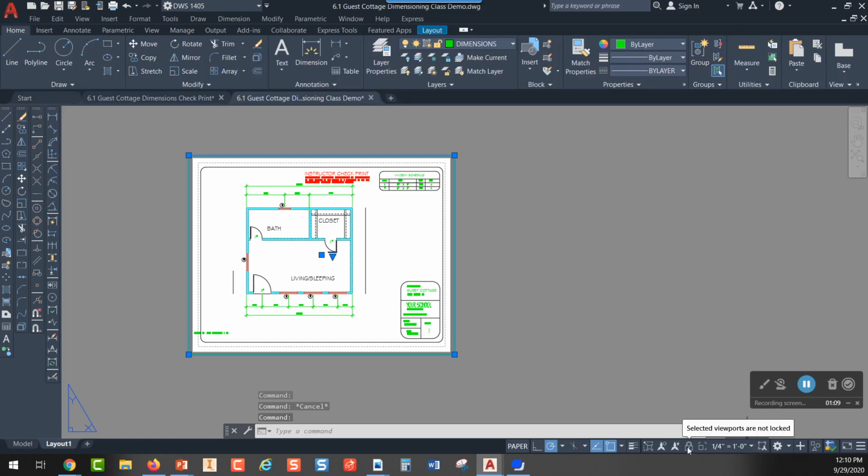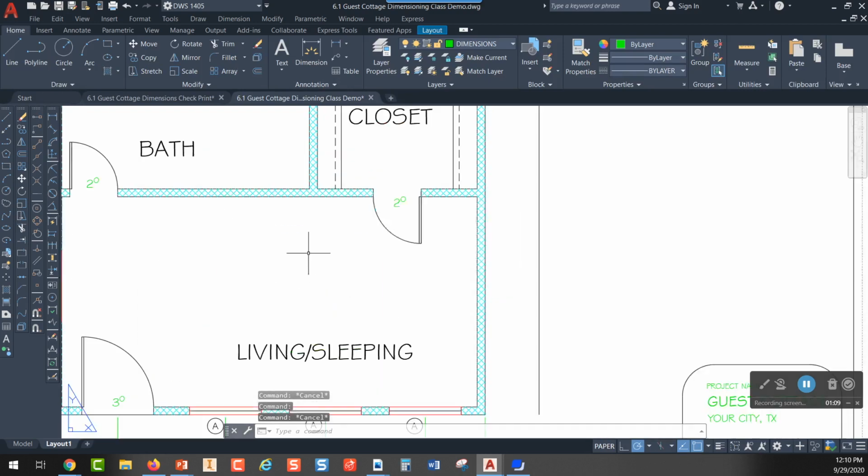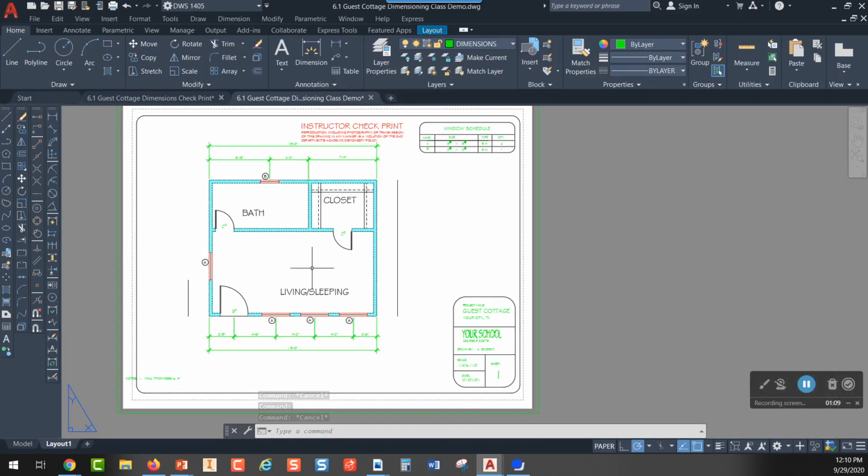And the next thing I would do is I would pick on that viewport again, and I would move right over here, and you see that lock down here on your status bar. I would pick the lock, just pick on it, and it'll turn blue. And what that does is it locks your viewport. So when I zoom in and out, I can't mess up my scale.